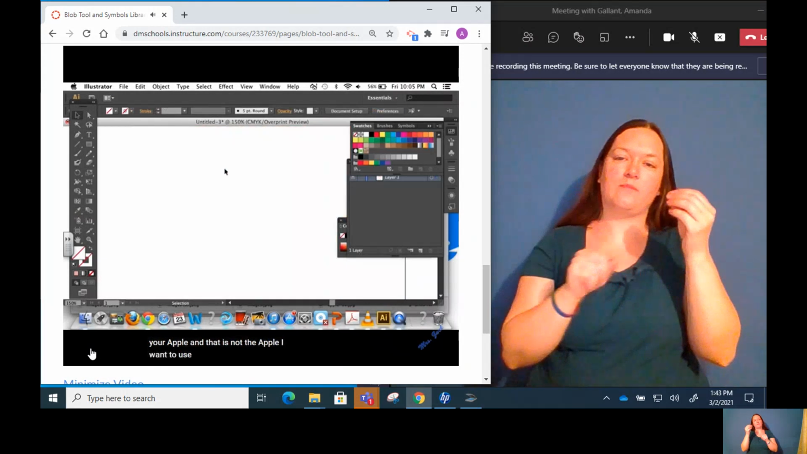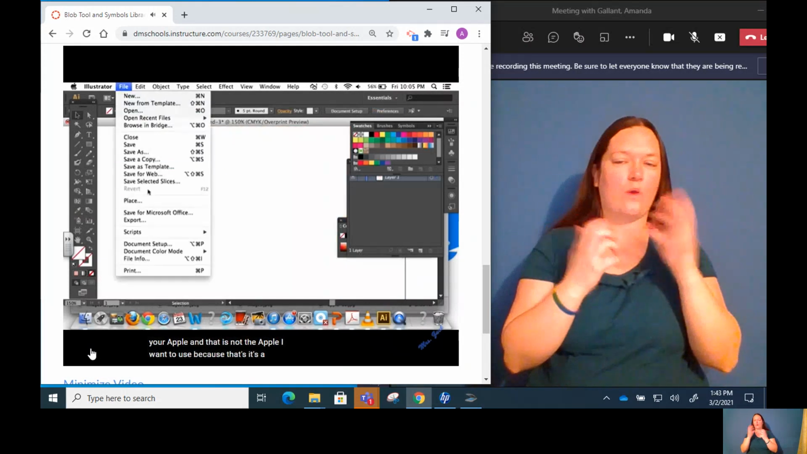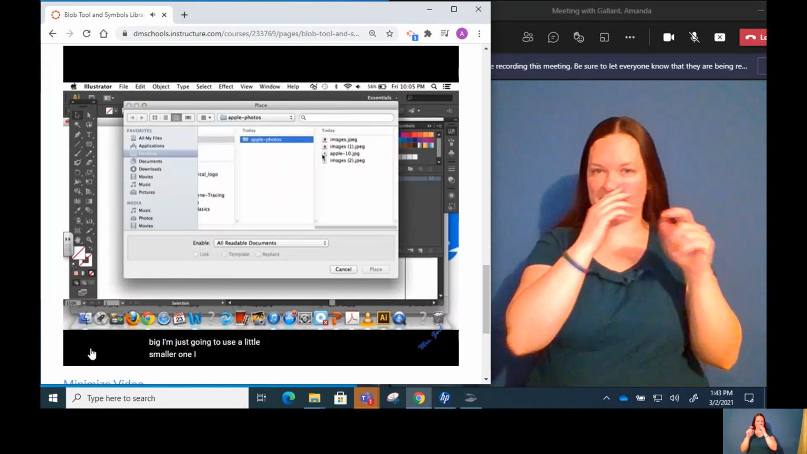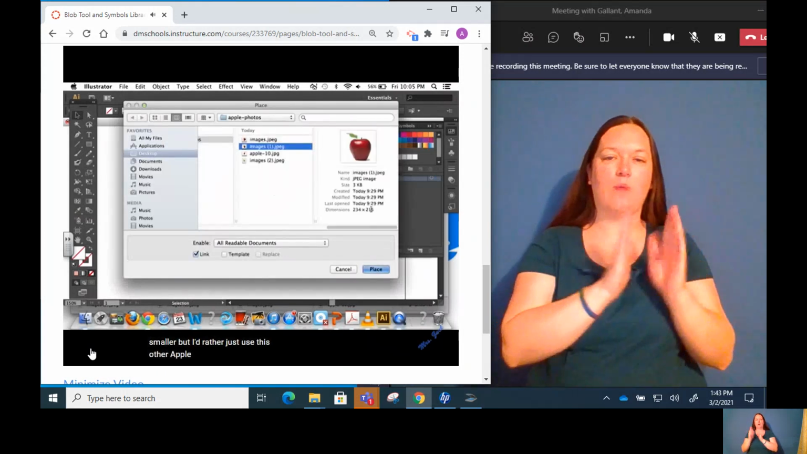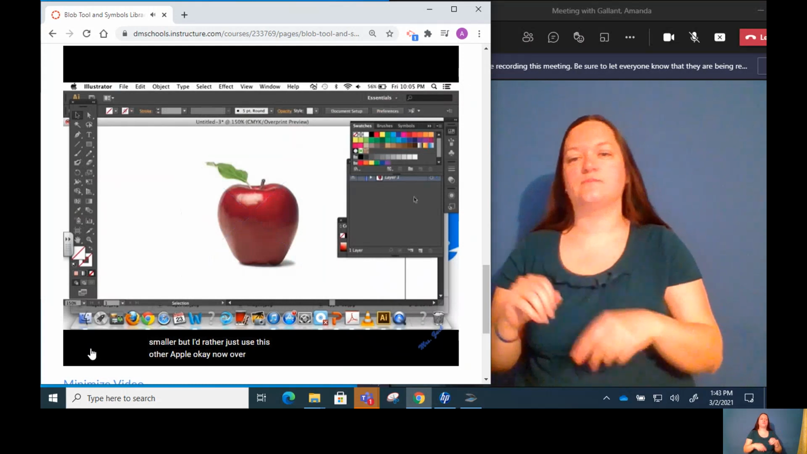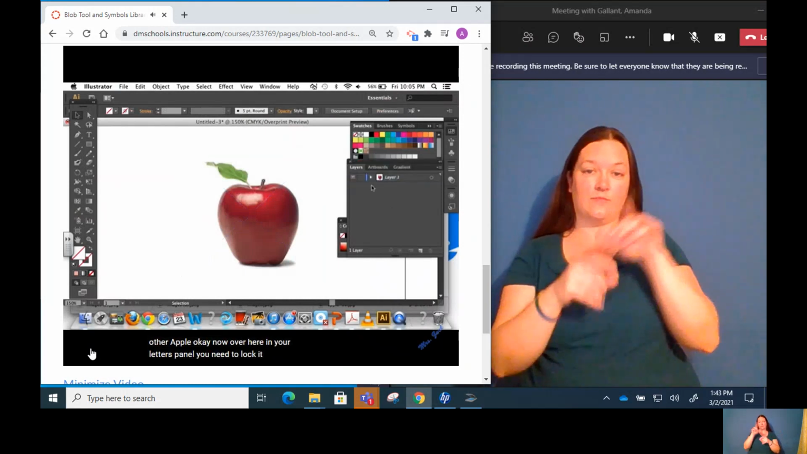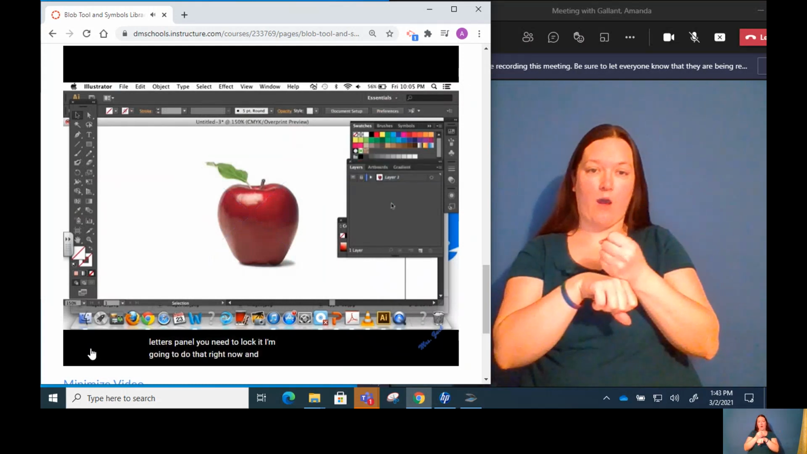And that is not the apple I want to use because it's a little big. I'm just going to use a smaller one. So I know I could make it smaller, but I'd rather just use this other apple. Okay. Now over here in your layers panel, you need to lock it. I'm going to do that right now.